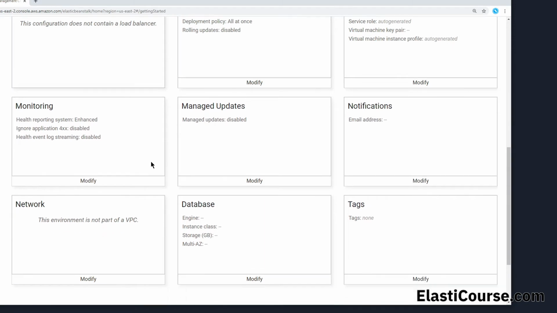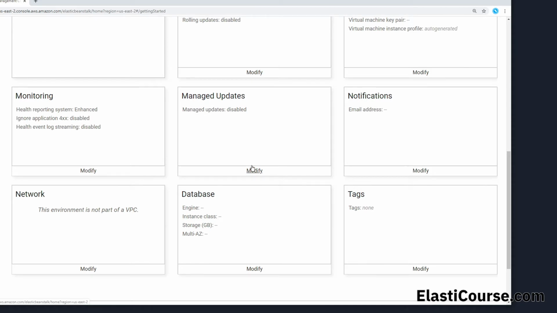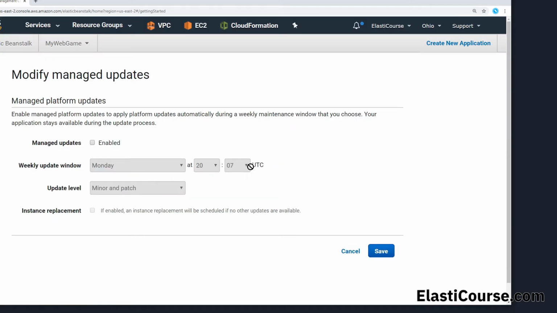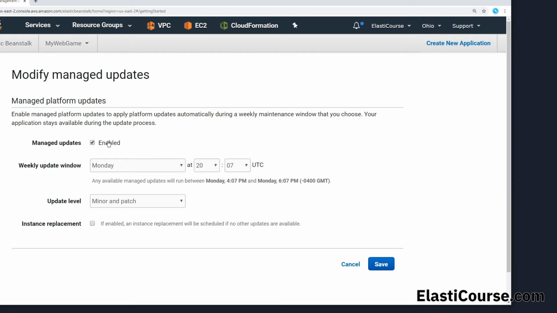But the best thing about Elastic Beanstalk is it has a manage updates feature. So if we enable the manage updates feature, this will allow Elastic Beanstalk to automatically update our instance for us at the time and day we choose. And this way we don't have to worry about updating our EC2 instance all the time, because Elastic Beanstalk will take care of it and we can focus on the code deployment and the code development.